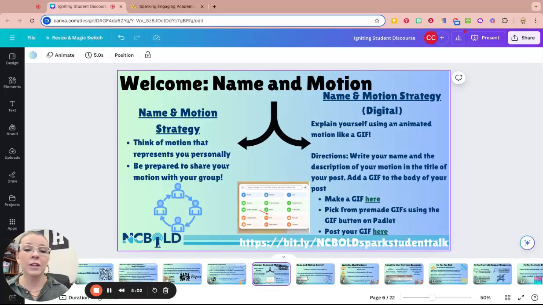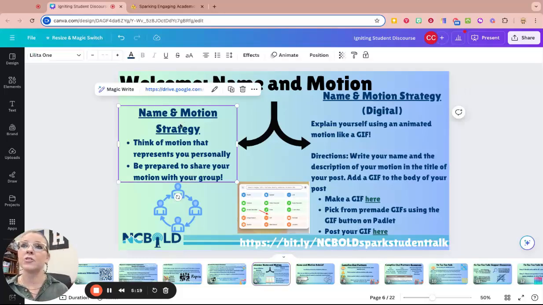So this is a great one to start with to just get your kids in the feel of being in a collaborative space. There's two ways to facilitate this strategy, in-person or digital. I'm going to speak to the in-person one, and then you can actually participate in the digital version if you want to participate in the digital version.